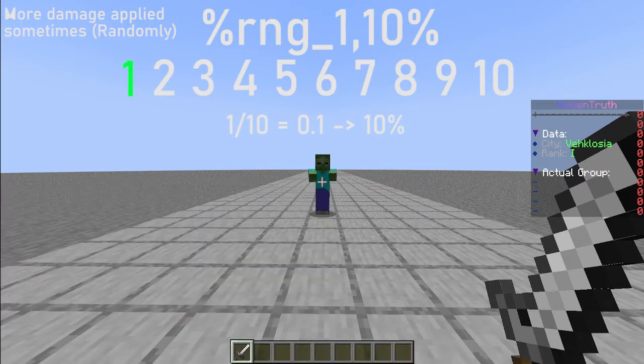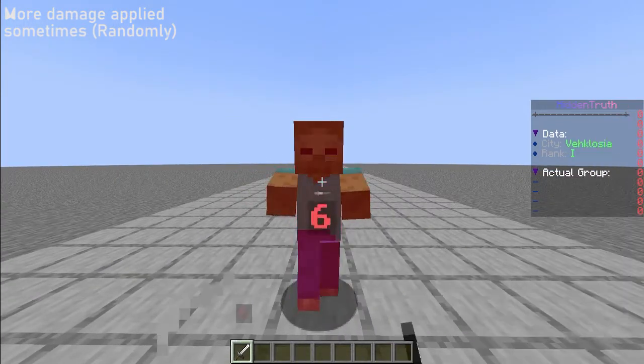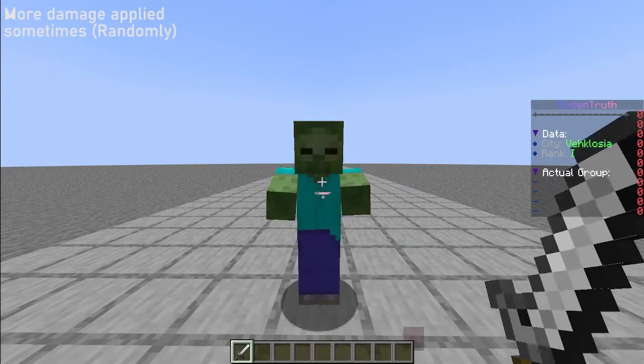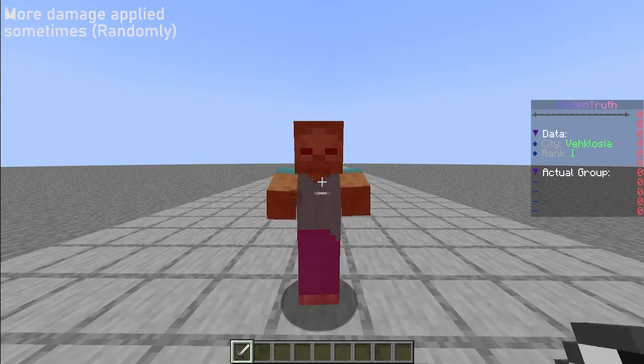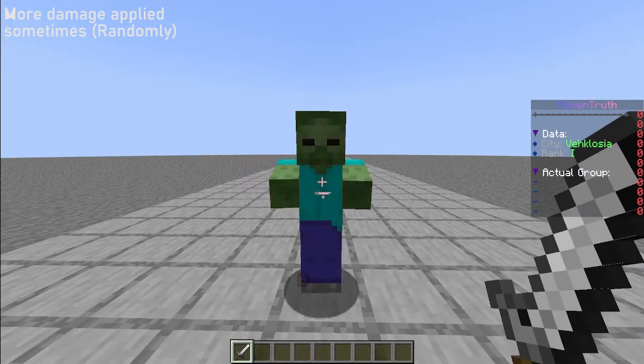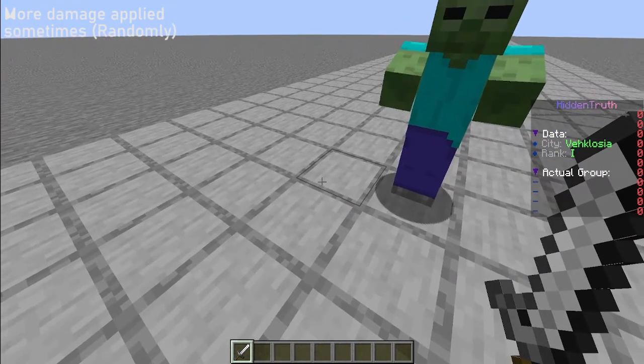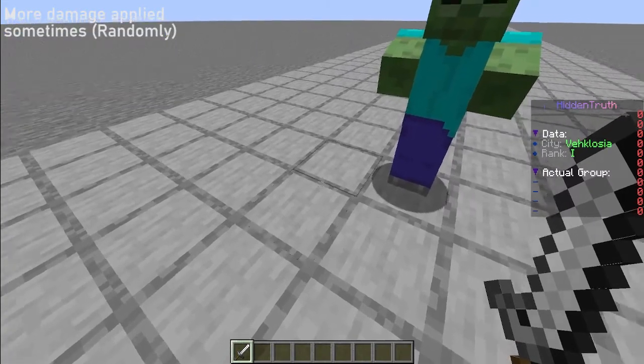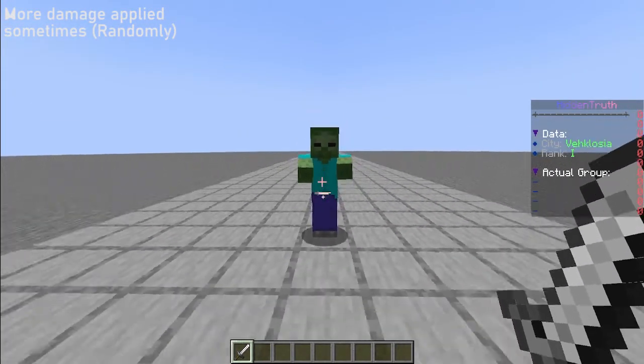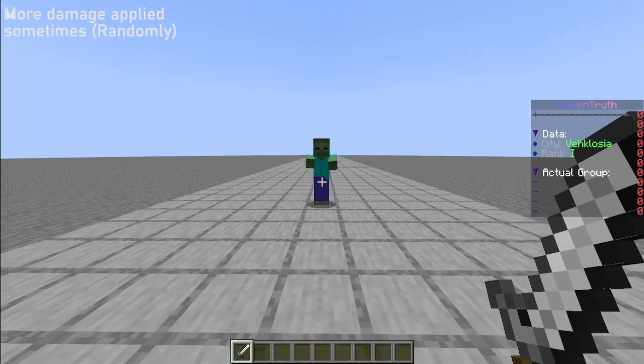Okay, let's test. 6, this didn't work, didn't work, didn't work. And as you could see, there was 5 of damage and a 6 of damage. That's it. Now the activator is only working 10% of the times and it is applying an additional damage. It works like a critical. You could also add particles to make it more epic visually.